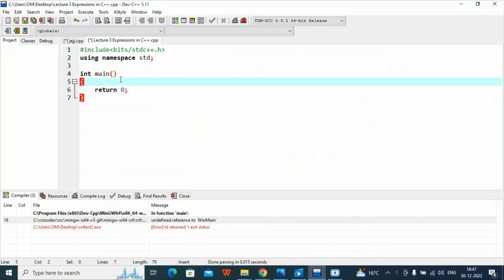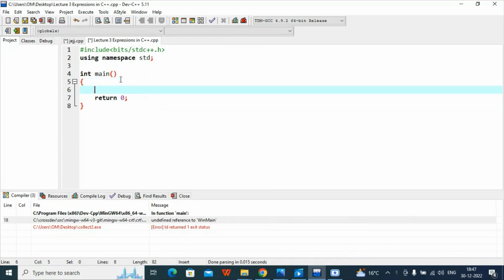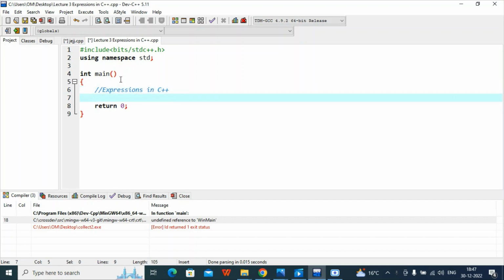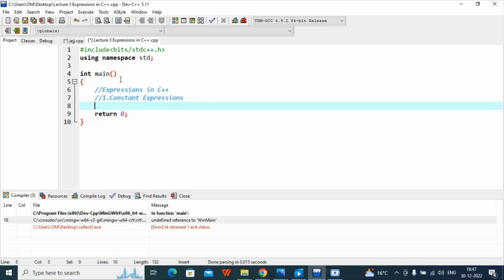Hello, students. In this lecture, we will be covering all the expressions in C++. So, what we will be covering? Expressions in C++ language. Okay. So, the first expression is known as constant expression. I repeat, constant expressions.